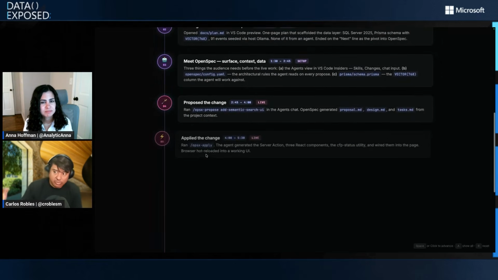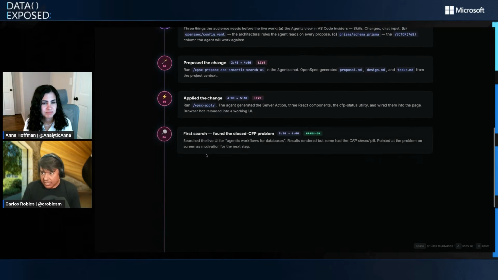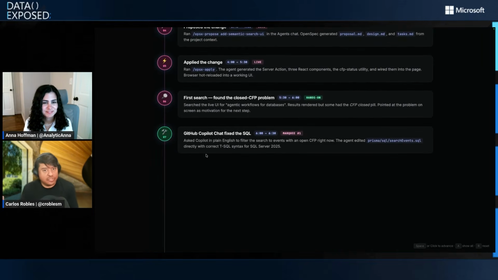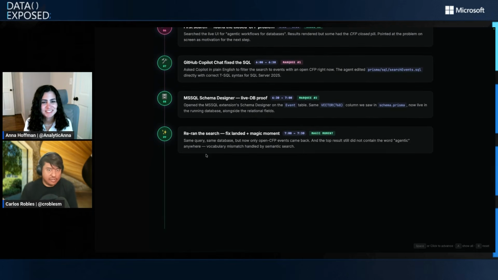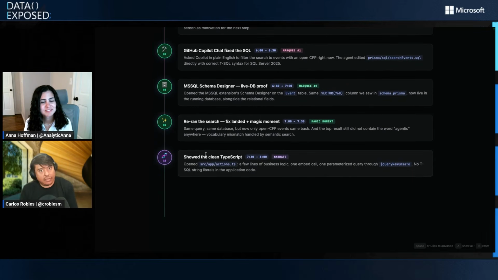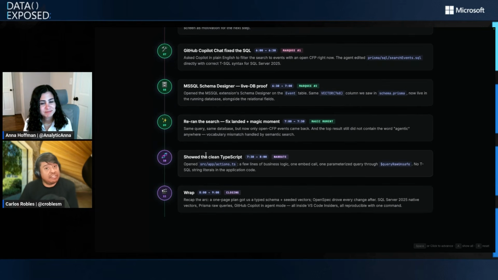And then I proposed the changes. I applied the changes. We did the first search, remember, that didn't work as expected. Then we made the change using GitHub Copilot in agent mode. That agent experience in combination with SQL made a change to the query. And I showed you that the data is there. I used the schema designer read only to show you the table. We ran the search, it worked. And so yeah, I guess that's it. That's all the things I showed you today.